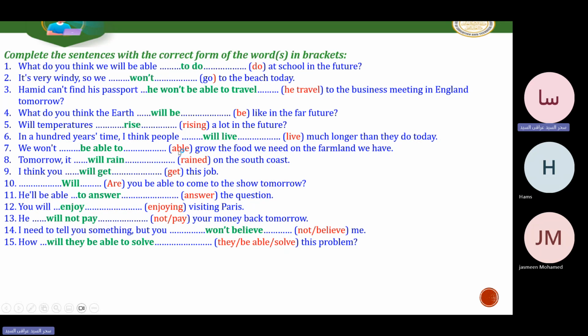We should have the verb to be before able to. Able to is an adjective. We should use be before it because be is the infinitive form of the verb to be. Is or am, the infinitive form of it is be. So will be or won't be able to. We must have be before able to because it's an adjective.